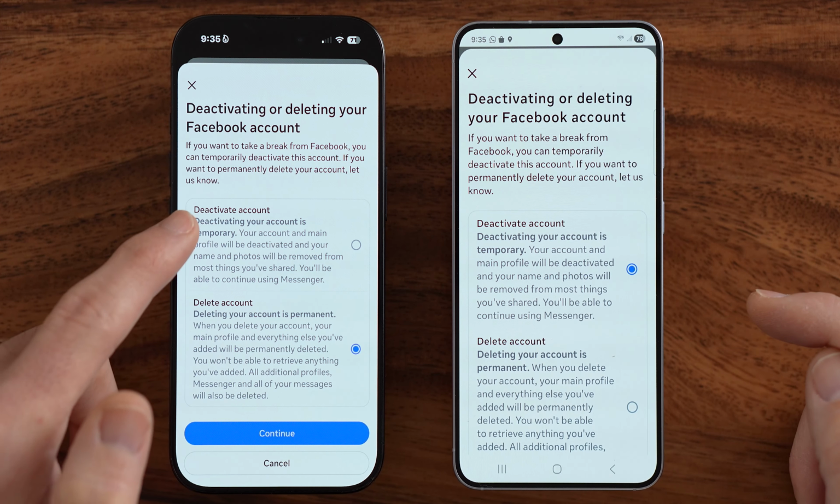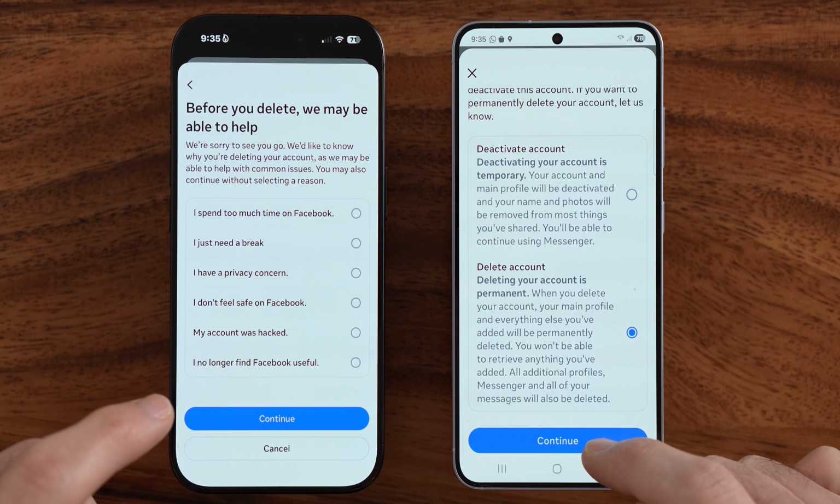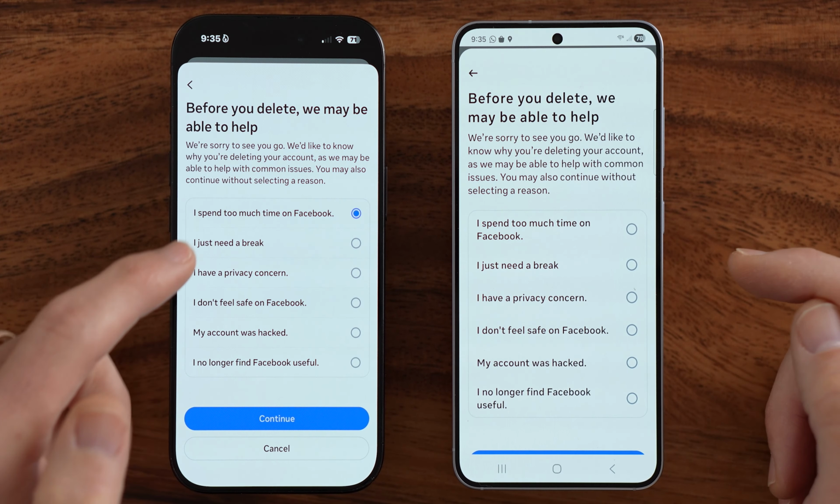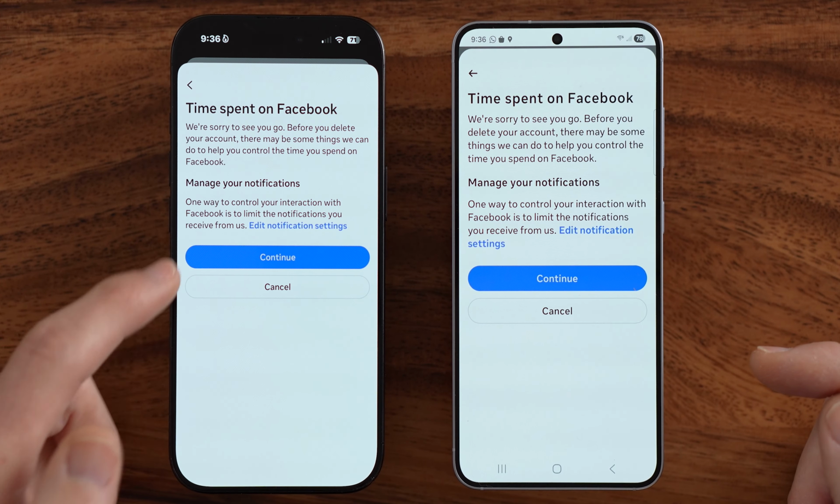And you don't want to choose deactivate. Make sure you hit delete instead and hit continue and continue. It doesn't matter what you say here. You can choose whatever you want and then just hit continue, continue.